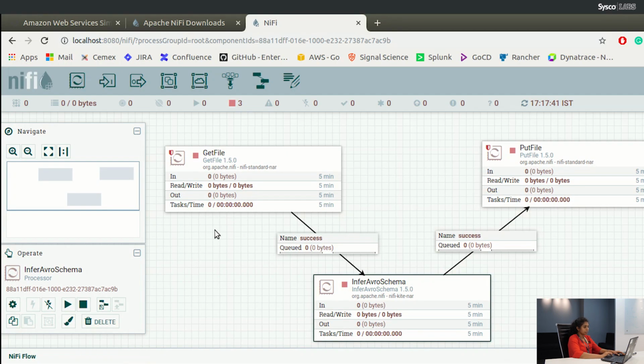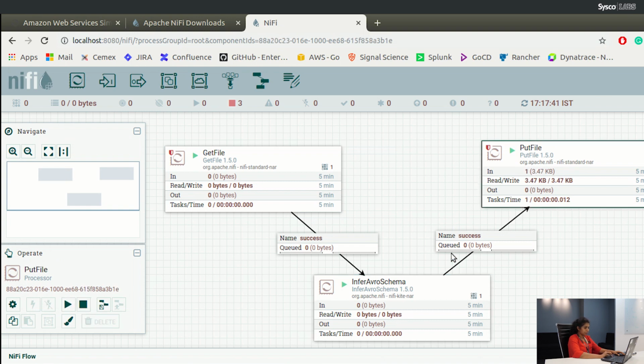Then you have to start the GetFile processor to start reading the input file and do the processing. First I started the GetFile. Now it's going to read. Then I'll start the InferAvroSchema and the PutFile processors. Okay, now it has been started.